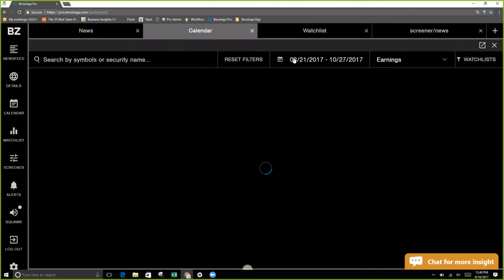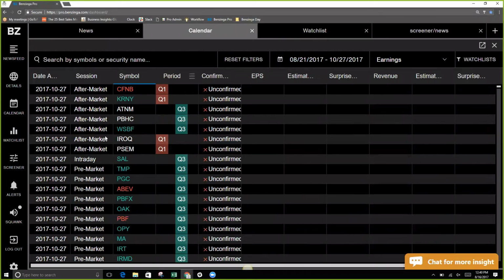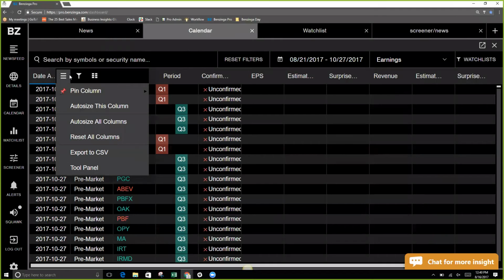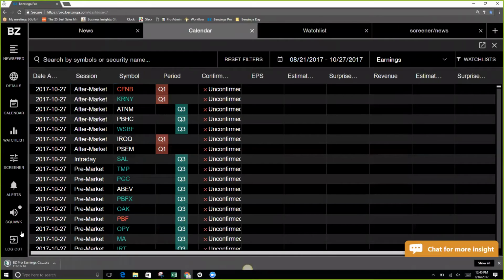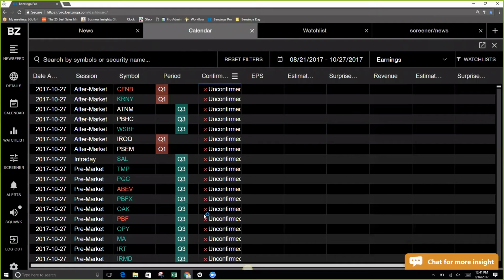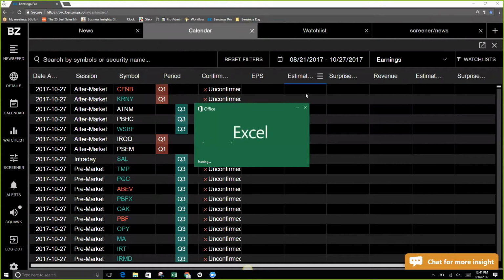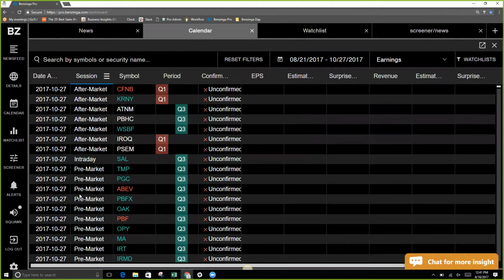So you will see my date range right here, 8/21 to 10/27. I have it all organized right here in a nice, neat manner. If I wanted to click any of these 3 bars right here, you guys will see I have some options. I can export all of this data to a CSV file if I wanted to, which would then download it straight to Excel, or if you guys had other programs. And then I could play with any type of modeling tools or anything I wanted. It really depends on whatever the trading style you guys have.